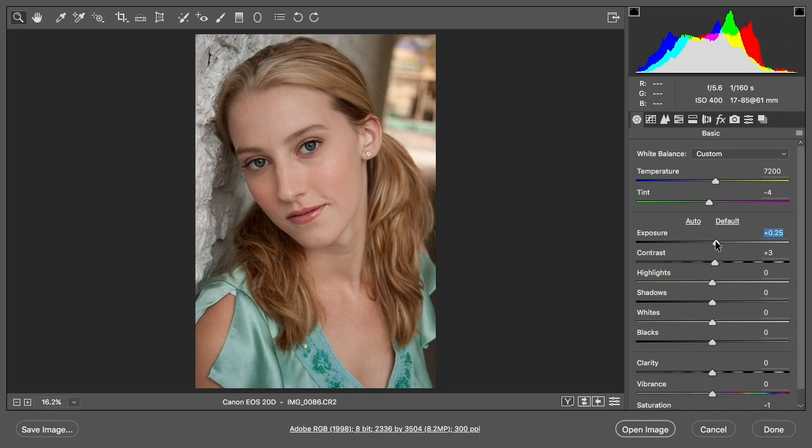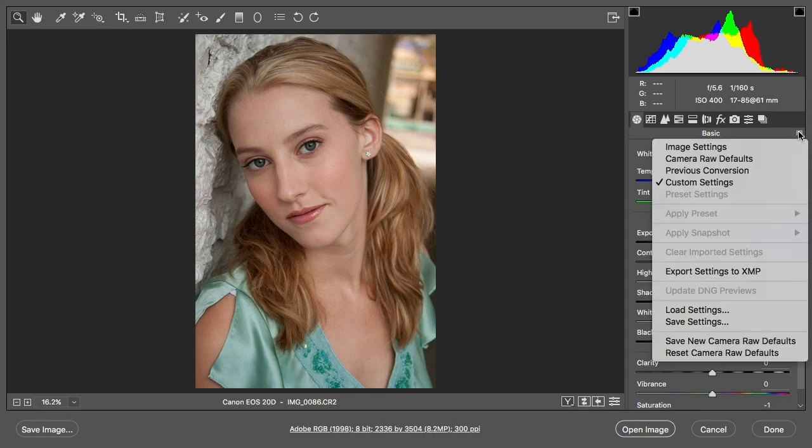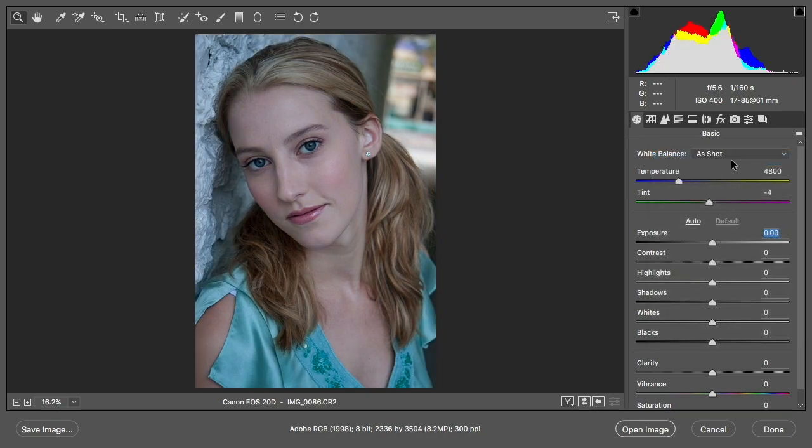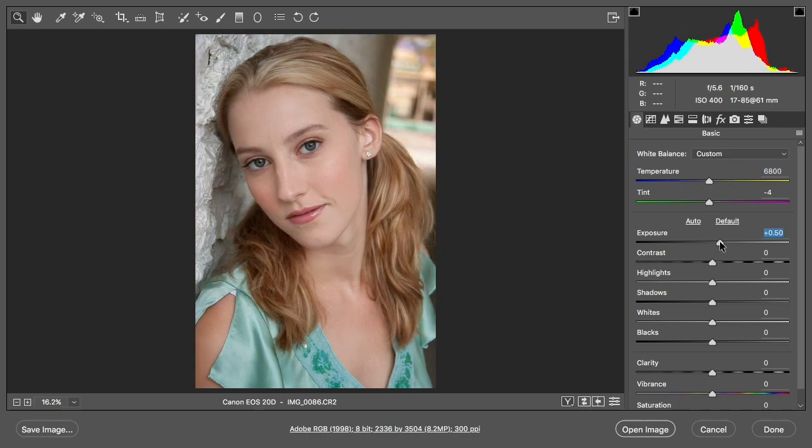If you mess it up and you want to go back to the original version of the image, you can click on this little hamburger button, this little icon over here to the right of the word basic, and go back to camera raw defaults, and that'll set it back to the way it was when it came out of the camera. So make it look the way you want, then I'll show you how to process the image into something that's usable.